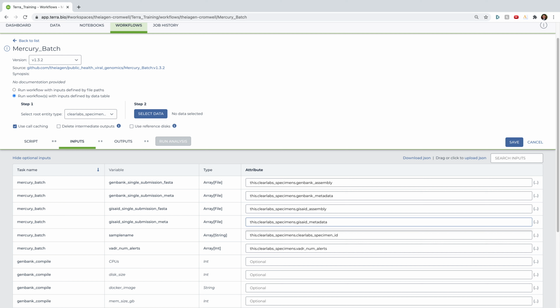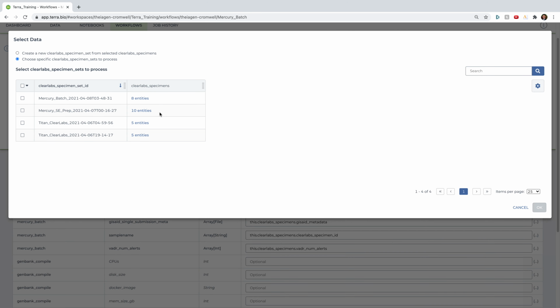Oh, and I need to reselect the samples to analyze. So I'm going to go up here to select data. And I could go up here to create a new set from selected specimen in the same way that I did before. But remember that every time I launch a job, the set is automatically created. So rather than creating yet another set to work from, I can work from the set that was already created for that failed job. So I can click here to this Mercury Batch set that already contains the 8 samples of interest. All right, so then I'm going to hit OK.